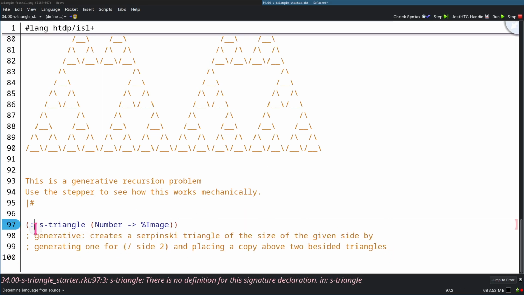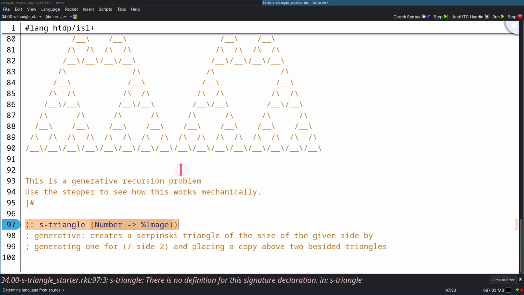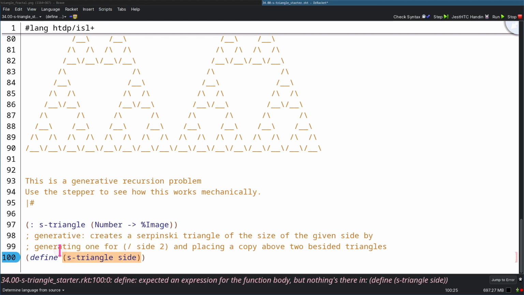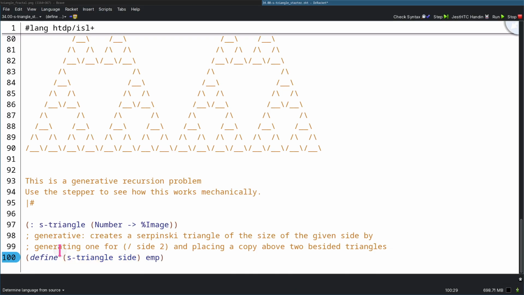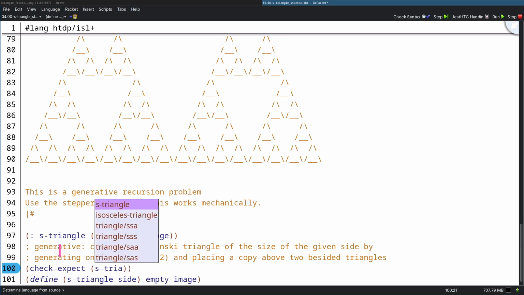If you struggle writing the signature, it's fine, right? These fractal problems are kind of a bit hard. They require a lot of domain knowledge, but nonetheless, just keep moving forward. Signature, purpose. So stub this out to define S triangle. And then the side, we're going to be given a side and we have to produce an image. So we can just use an empty image for now. All right, now comes the test. So check-expect S triangle.